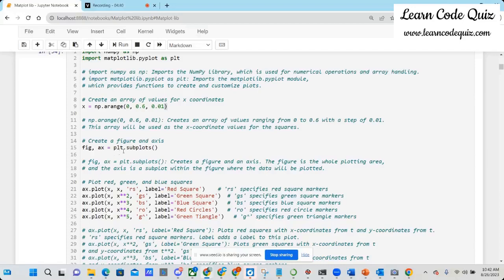So the figure is basically going to draw out the figure, and ax is the axis. So these are all subplots within the plot, the figure and the axis.